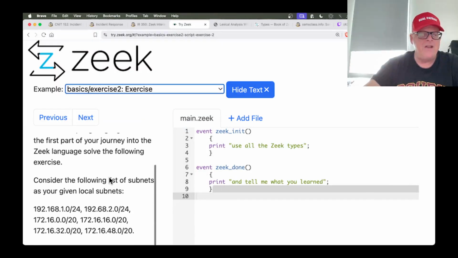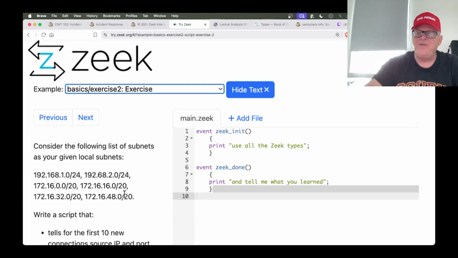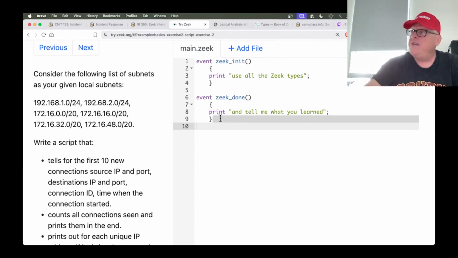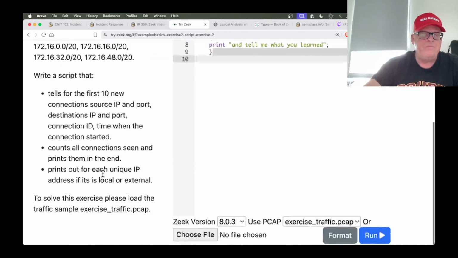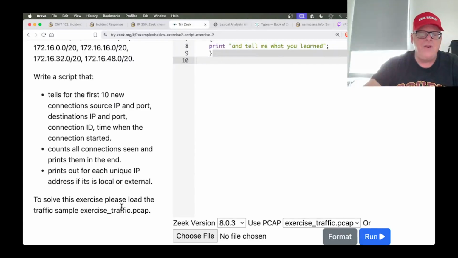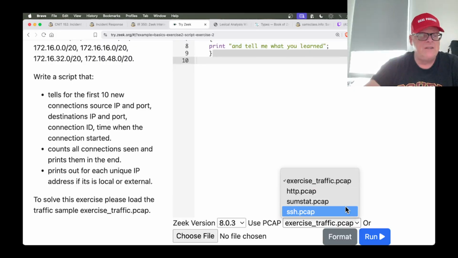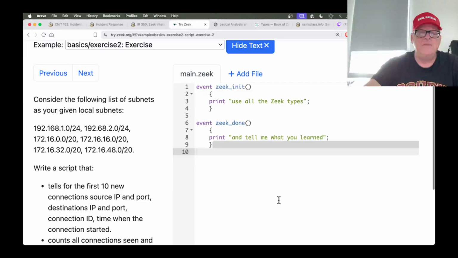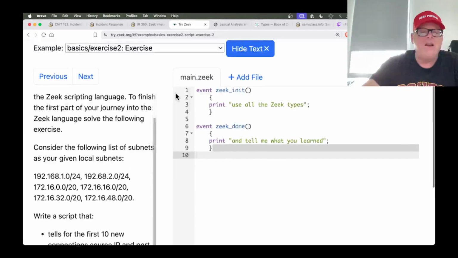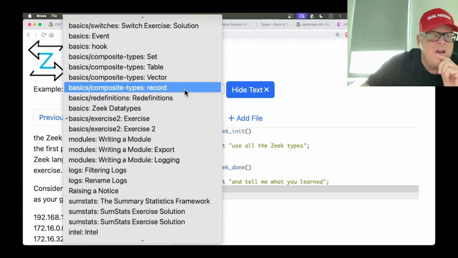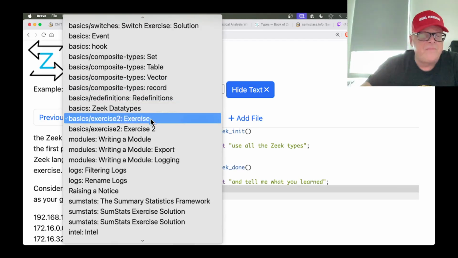Yeah, now we have the basic concepts. Yeah, that's the question. Now you can create a list of subnets as your local subnets. You can write a script that will process these packets. And you have to load this traffic sample exercise PCAP. So that's right here, exercise traffic. Okay, fair enough. So let's go back a couple and see if we have examples of how to process packets.